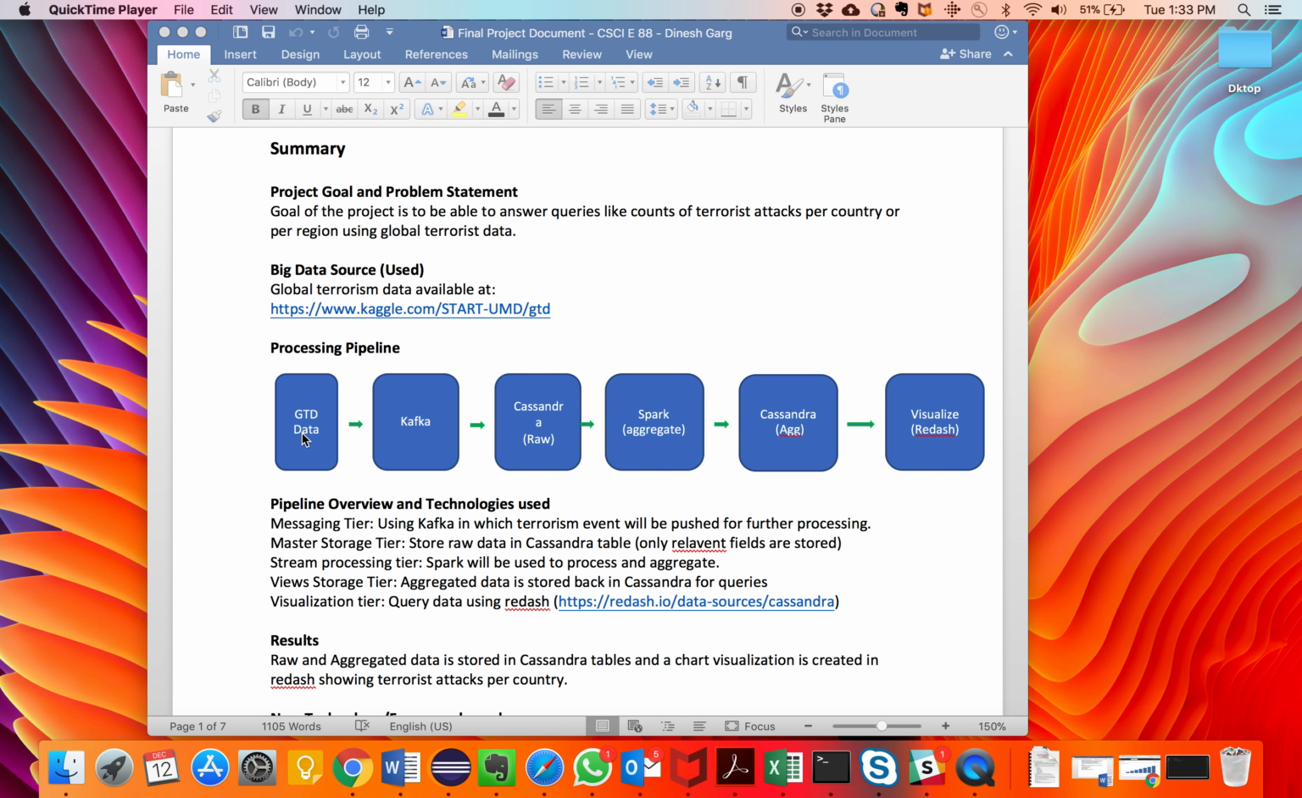I'm taking the GTD data, I'm putting it in a Kafka queue, and then there is a consumer which reads from the Kafka queue and puts the raw data in the Cassandra table, from where a Spark job takes over that data, does the aggregation per country, puts it in the Cassandra aggregate table, and finally I visualize that data using Redash.